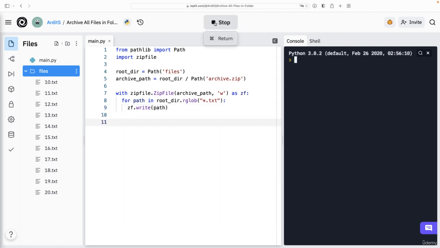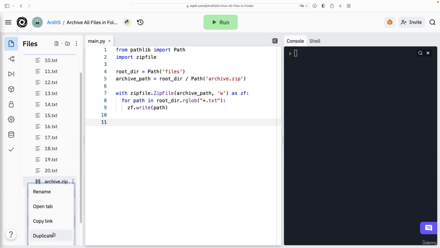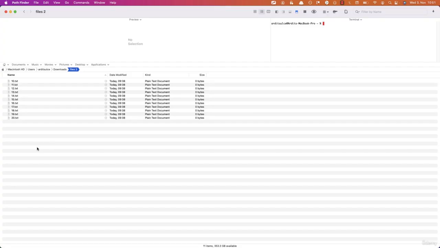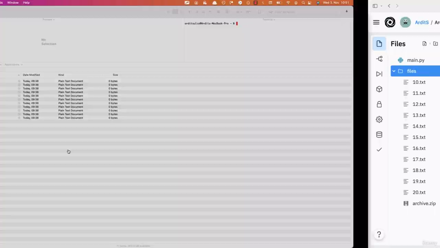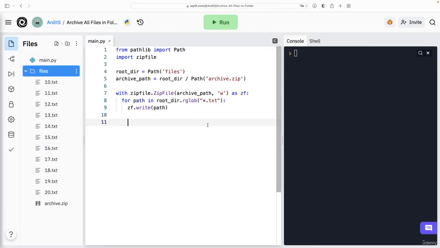Let's run. And here is the archive file. If you download that, and I extracted it on my computer, and I see all the files are here. Right. And that is how you can create an archive file.